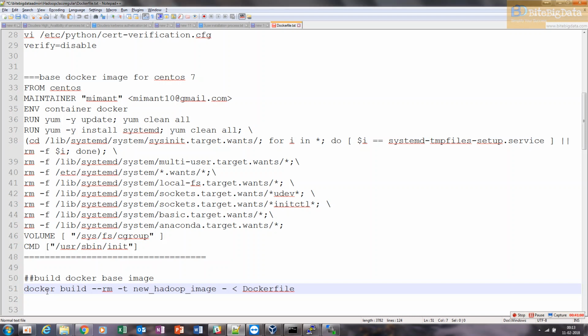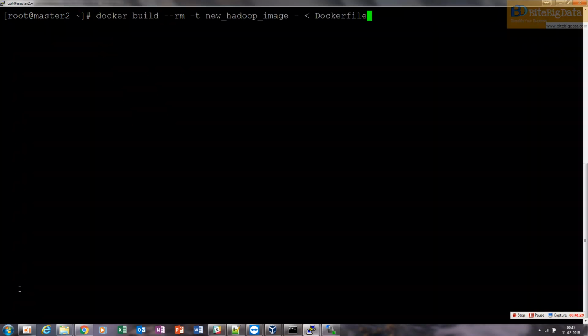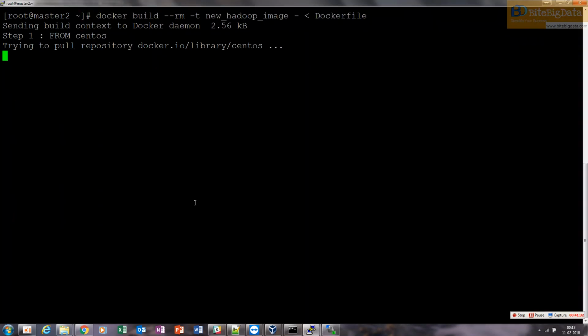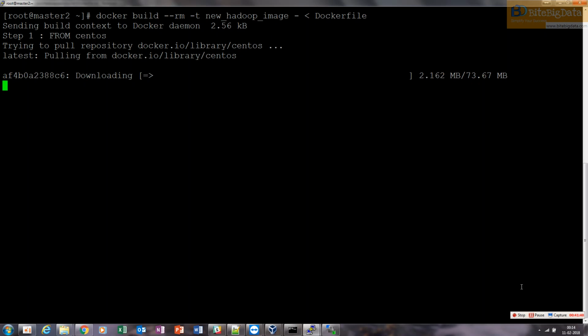So I'm going to build. This is the first option that we are going to look at, docker build, and then this would be the name of our image, new Hadoop image. You can put whatever arbitrary name you want, and whatever configuration is written in this Docker file will be executed, and then this new Hadoop image will be created as a Docker image. Okay, so I am going to run it now. It will download around 75 MB of the latest CentOS image from Docker Cloud. So it will take some time.